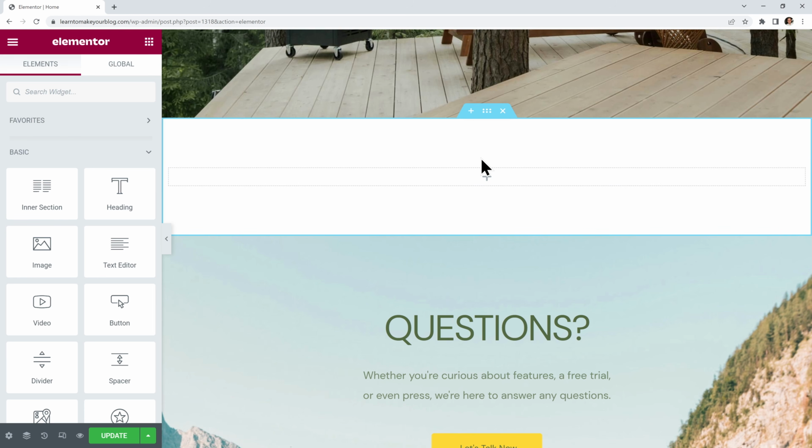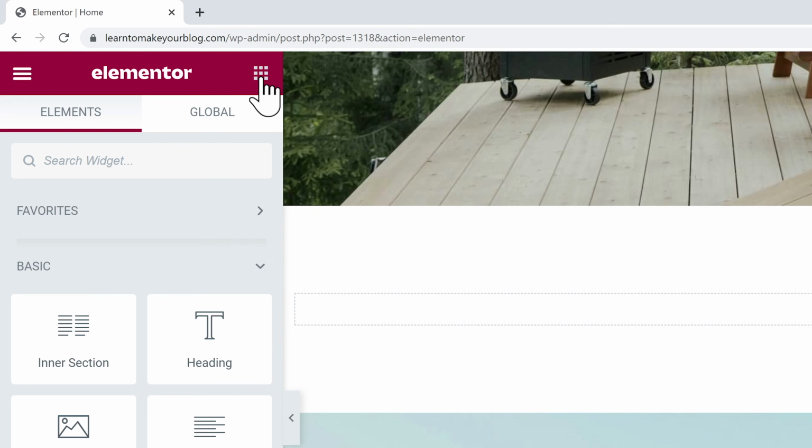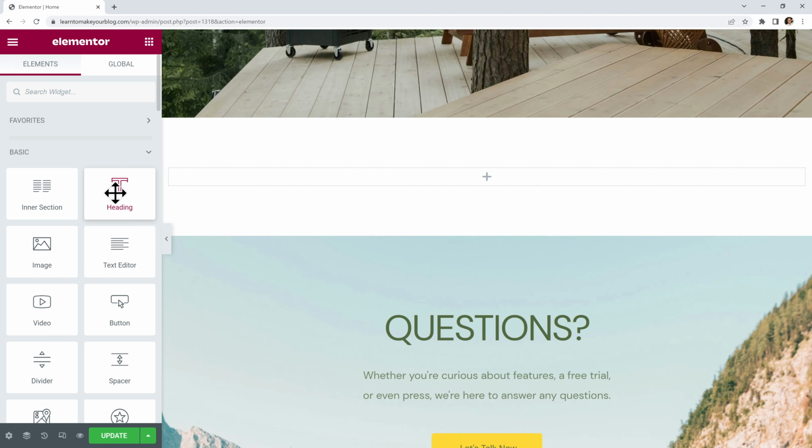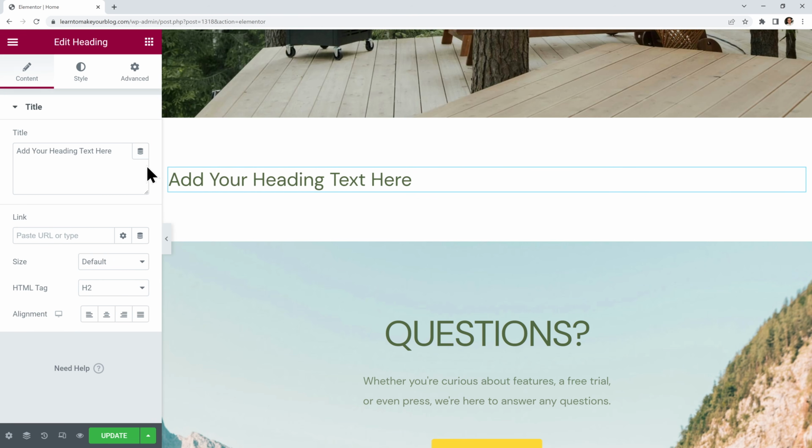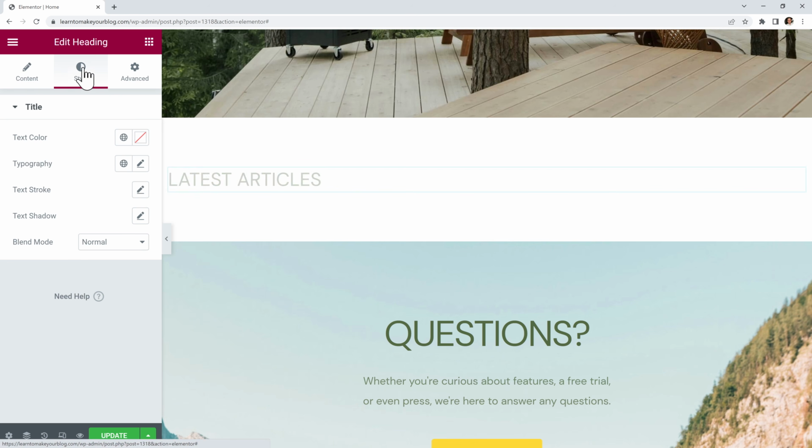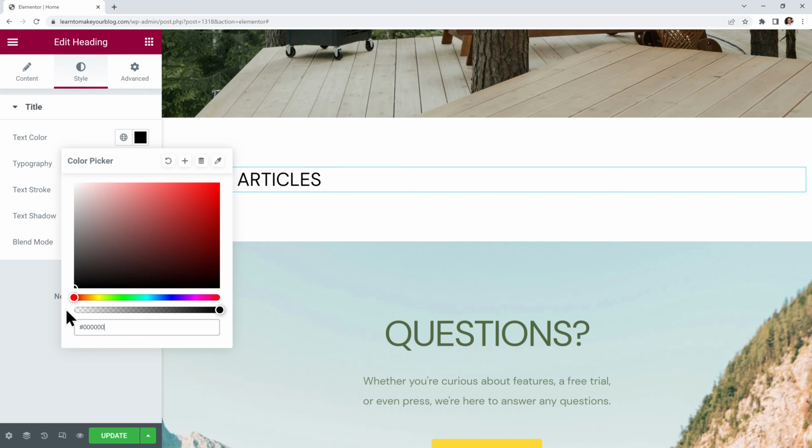First, to insert our blog posts in here, we will need to add a new widget. To access your widgets, you can always make sure you are on this page by clicking up here on this icon. And we will want to drag in a heading element like this. And we can write something like latest articles. Then go to style, and for the color, I will want to make this one black.